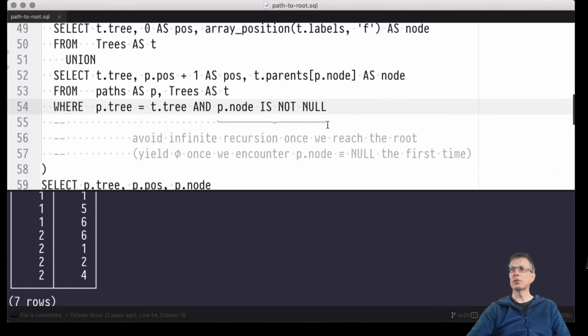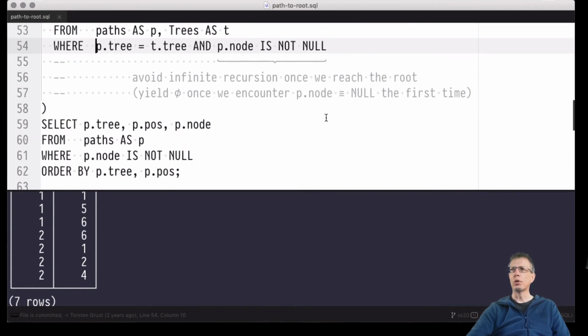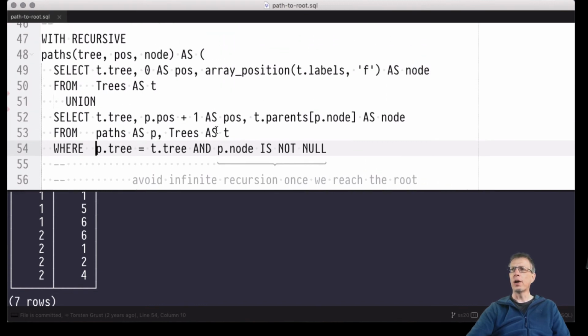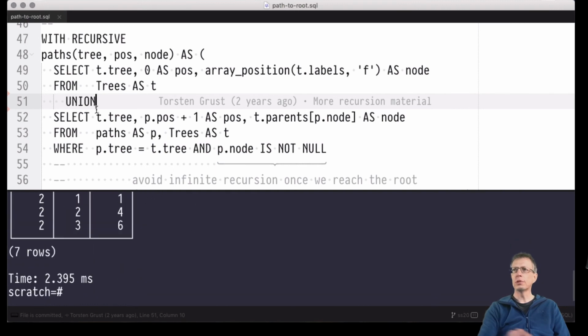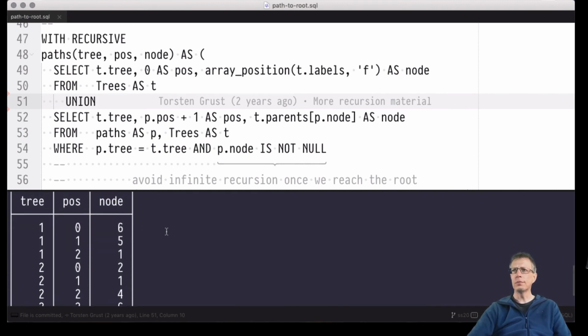Right, so this is all we need to ensure proper termination. Let's just try this out. It should work. Without this, we will have endless recursion, so be careful. So let's do this. Okay, so no endless recursion. That looks good to me.